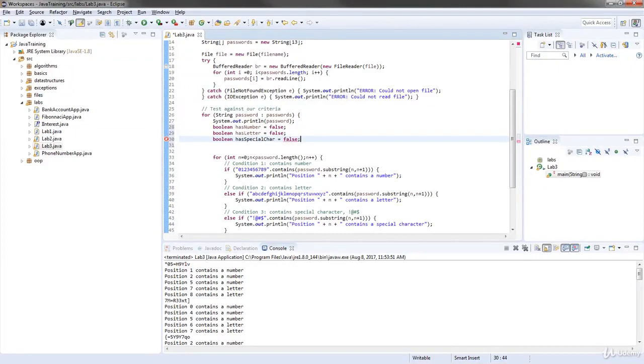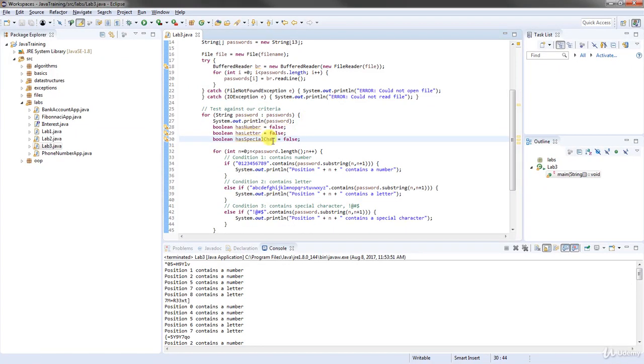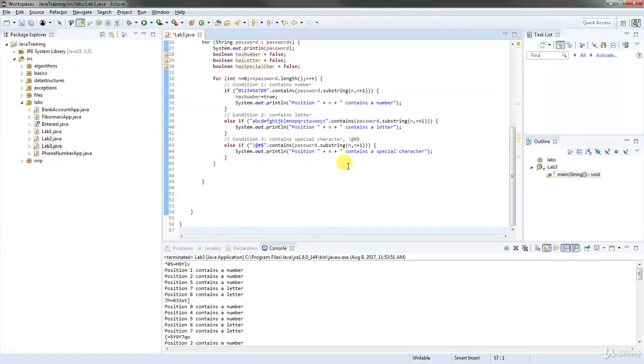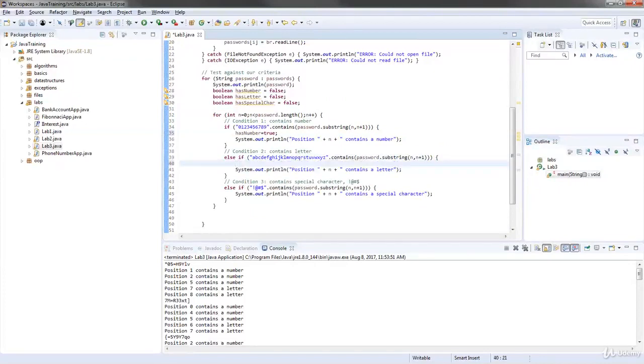Again, why are we doing this? We're doing this because we're going to assume that it's not the case. Then if we find it, we're going to say has number equals true. Similarly, whoops, if there's a letter, we're going to say has letter equals true. Finally here, has special character equals true. Okay, so we could expand this.